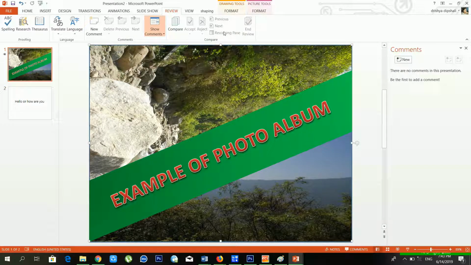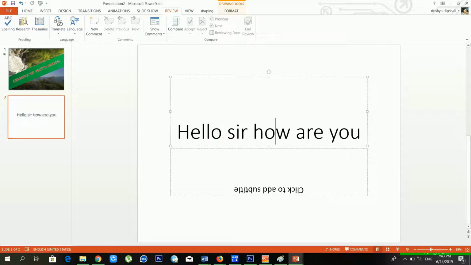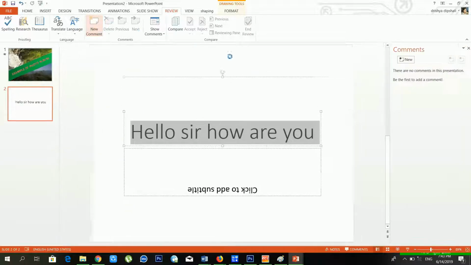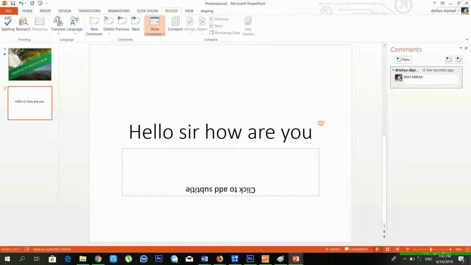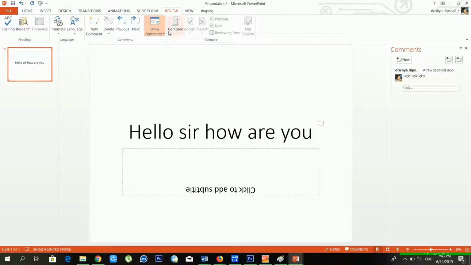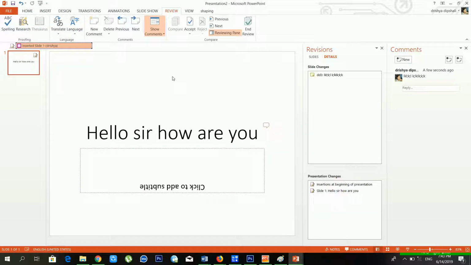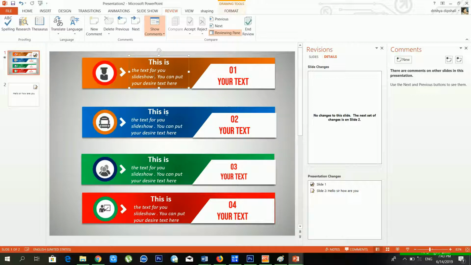Another option also available is the reviewing pane, and if you want to use the reviewing pane, you just have to click on the reviewing pane, but at this time it's not working. Another option also available in the review: first of all I'll give a comment from here. Now you can see I'll delete this one. And I'll compare another document from here and merge it. If you want to accept that slideshow, you have to click on accept. Now you can see there is a slideshow available inside my slideshow, right?